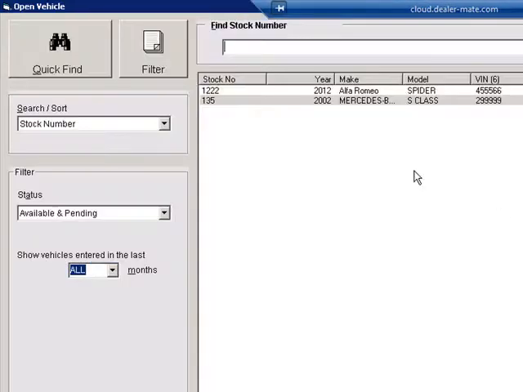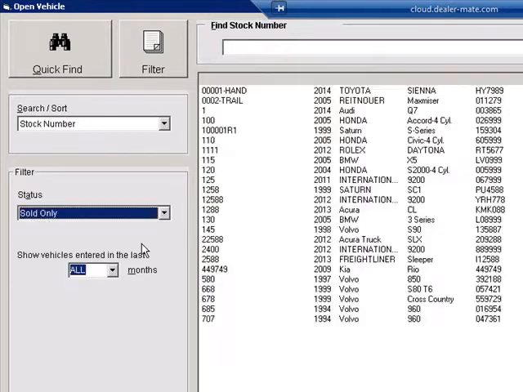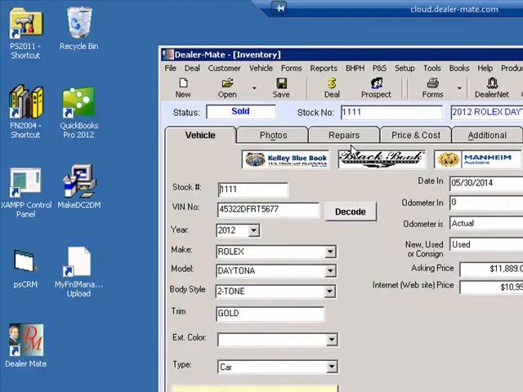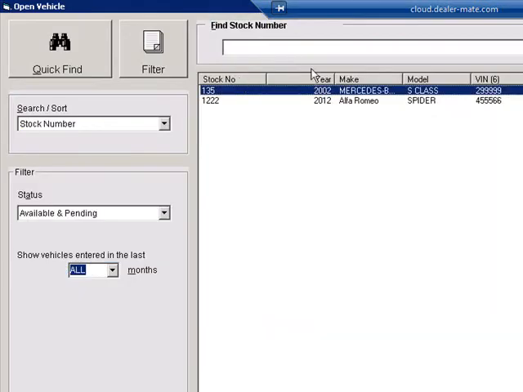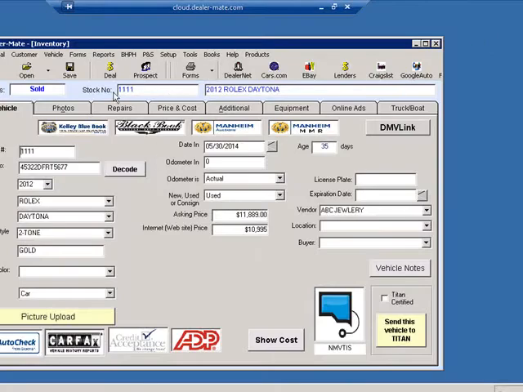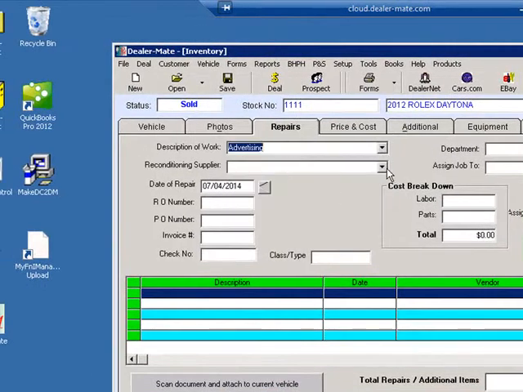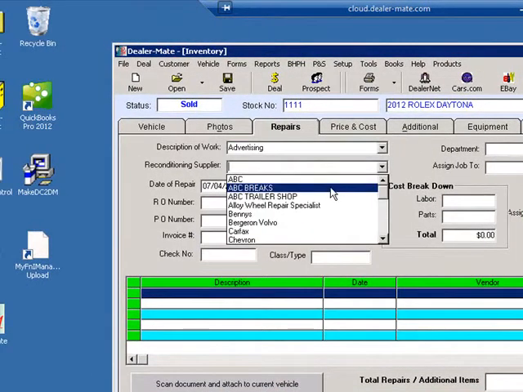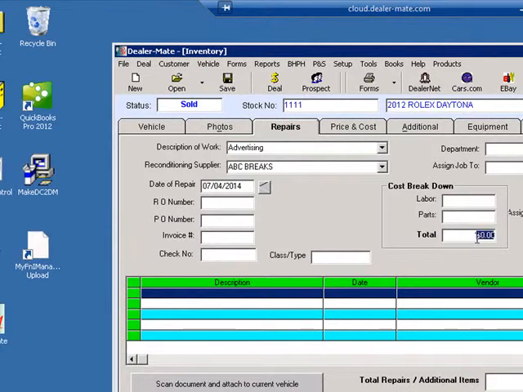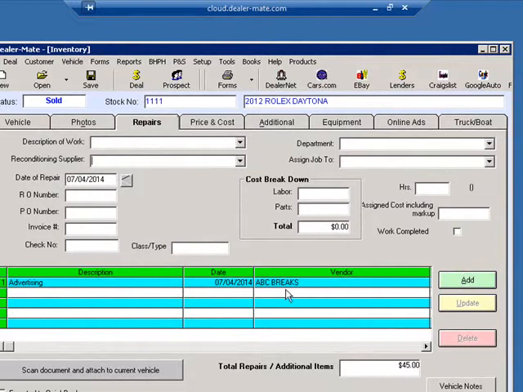Okay, so this is your inventory available and pending status, or sold status, or all. And as you can see, you can sort it by different criteria, which is the stock number, year, make, model, and so forth. You can add all your expenses on each vehicle, such as advertising costs, brakes, paint job, and so forth. This will integrate with QuickBooks seamlessly. Click Save.